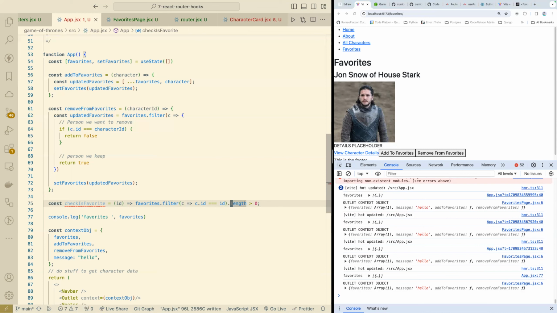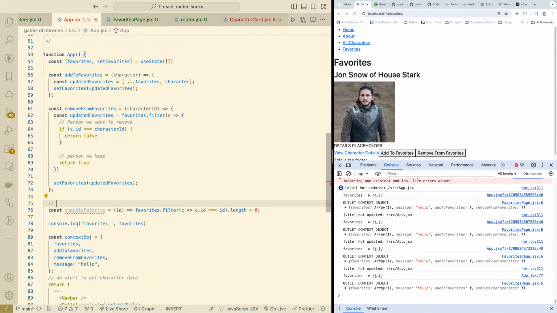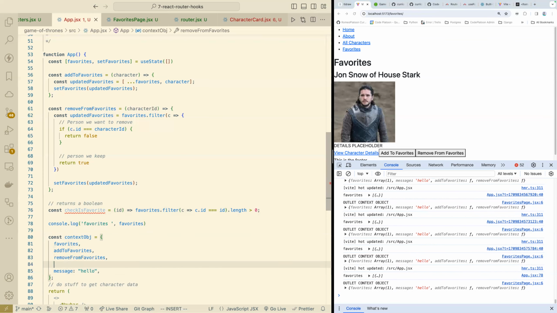That gives me an array. I'm looking at the length of that array. That length should be 0 or 1, or whatever. If it's more than 0, I know it's a favorite and it is there, and this will return true. If it's 0, then that will return false. So this will return a Boolean.